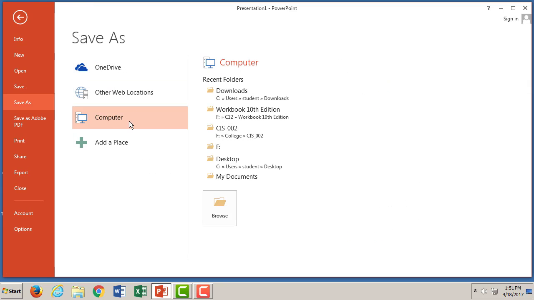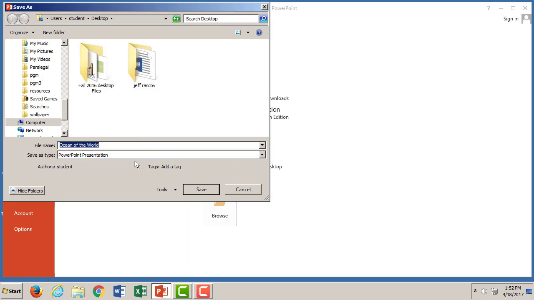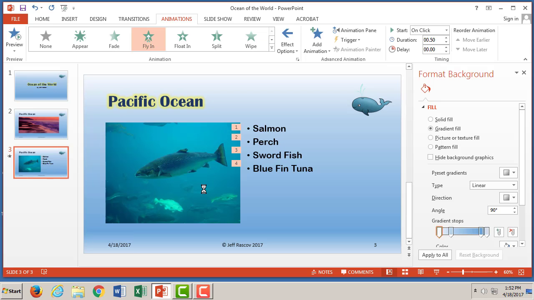So I'm going to go under File, Save As. I'm going to put this on my computer somewhere, wherever I want it to go. Where am I going? Desktop, maybe. And this is Oceans of the World. That's fine. So make sure you save it, because once you go to presenting, sometimes it might crash. I don't know. Weird things happen. And if it blows up, you don't want to have to start all over again from scratch.